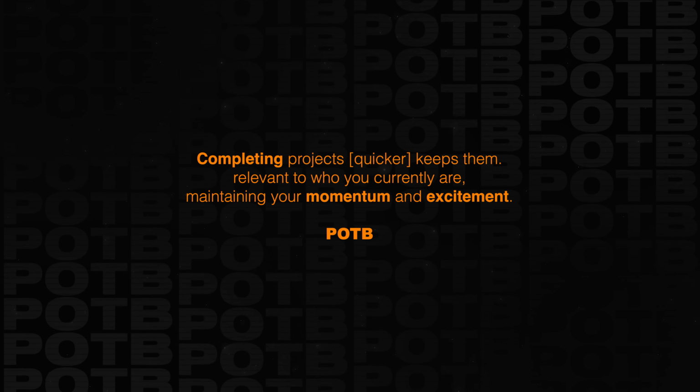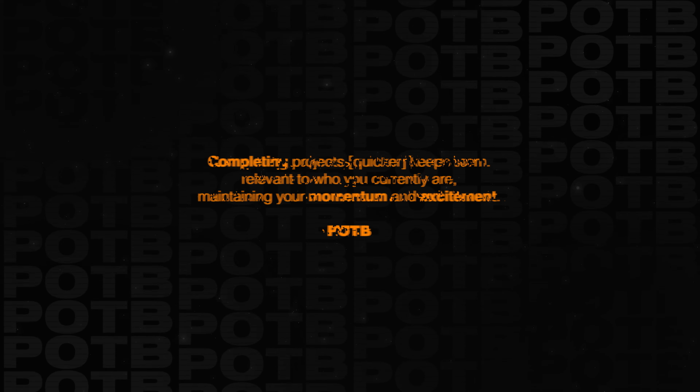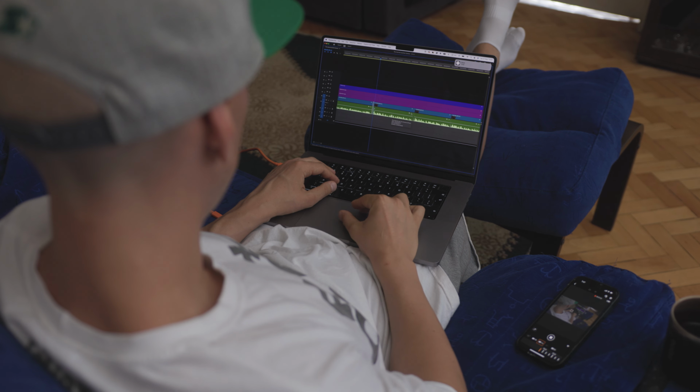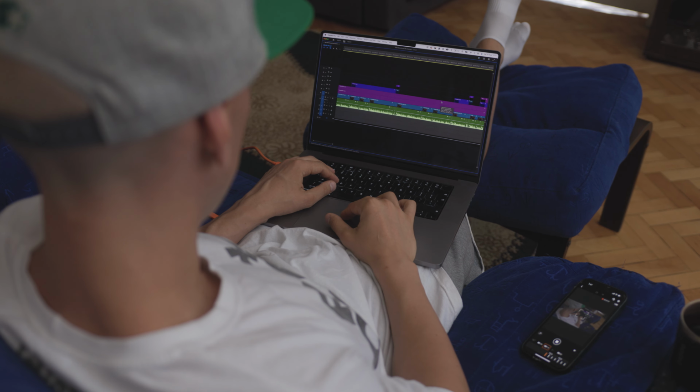Plus, completing projects quicker keeps them relevant to who you currently are, maintaining your momentum and excitement. It basically captures the moment, which is your journey's current stage. Let me know if you agree. Next comes health. While navigating through Premiere is doable on a laptop, my eyes and neck are eternally grateful for the display. I hope this rings some bells.